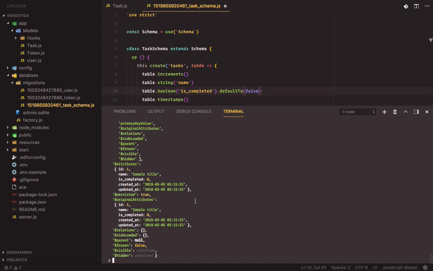We can also fetch tasks based on some certain conditions, such as retrieving all tasks that have been marked as completed. Task dot query dot where isCompleted equals to true. Then fetch.